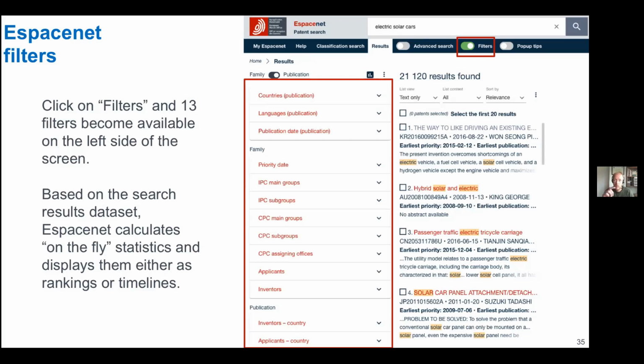Then I would click on countries, click on publication, and see where the country symbol for Turkey is. Then I would have an easy way to filter it to patents only related to a specific country. I can do the same for languages, dates, of course, and also classifications, if I want to further narrow down the technology field. It does it on the fly, so it's very, very fast. You will see when you're working with Espacenet. And as I said before, you don't have to launch your search again. You can add directly in this interface.